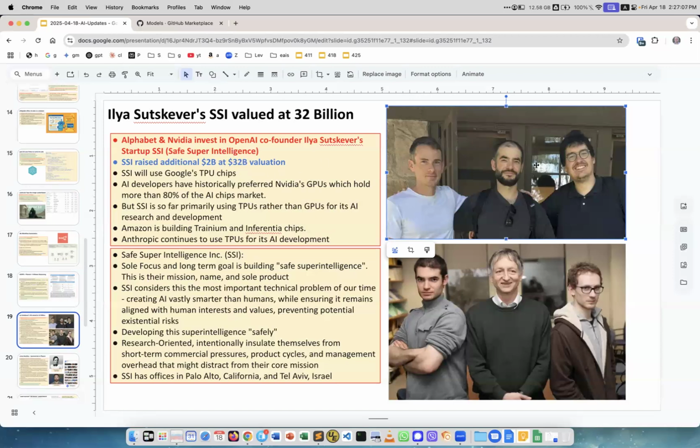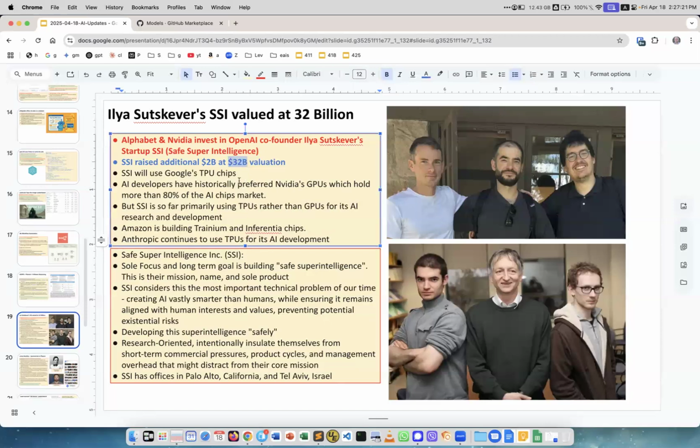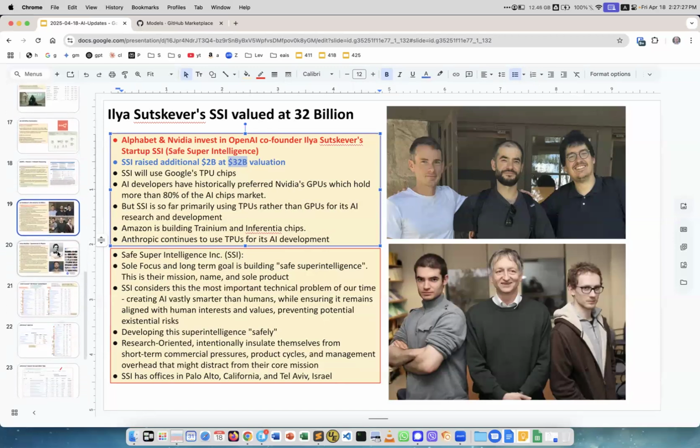It's partially in Tel Aviv, partially in California. These are his co-founders who together gave the first $1 billion. Now he's raised an additional 2 billion. I think he raised before as well. So his company now is at a $32 billion valuation. And no product, it's very secretive. Nobody knows exactly what they're doing.